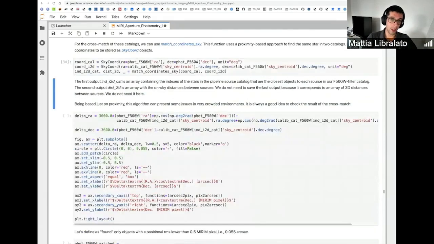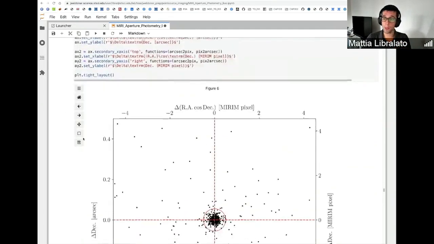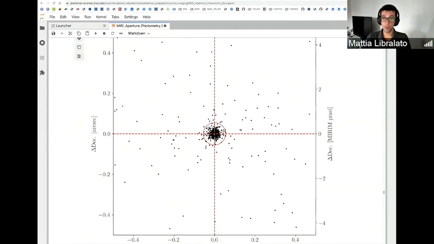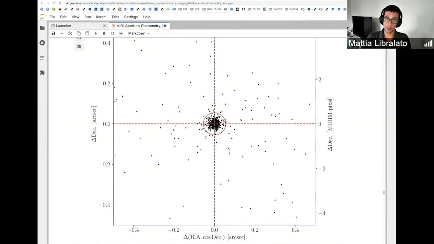If you go ahead and run it, it's very fast. Then you run the next cell. Here, we're going to have a look at the results. We're going to look at the displacement in RA cos Dec and Dec between the two catalogs. As you see, most of the sources are centered on the origin of this plot because we are working with the geometric distortion corrected coordinates transformed onto the same reference system, so they should be more or less close to each other. What you see here is just the reflection of their astrometric errors in their position.